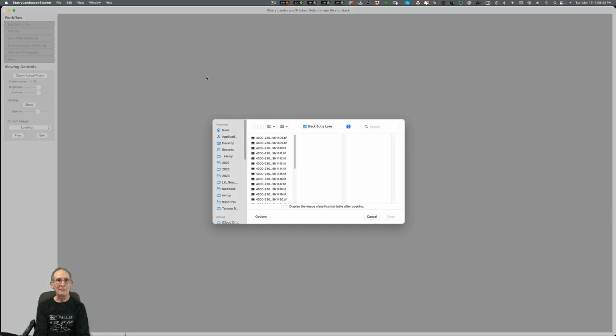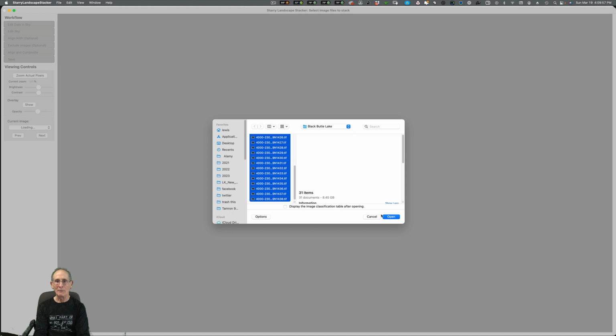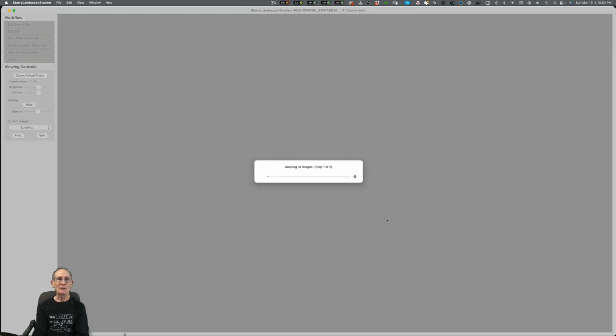And right away, Starry Landscape Stacker asks me where I want to go and open up my images. So I'm on my Black Butte Lake folder. I click on the first image in that folder, scroll down to the bottom, hold the shift key, click on the last one, and I say open. Now this will take a little bit of time as well for Starry Landscape Stacker to read the 31 images and align them. So I'm going to pause the video, and when that portion is done, I'll come back on and show you the next steps.